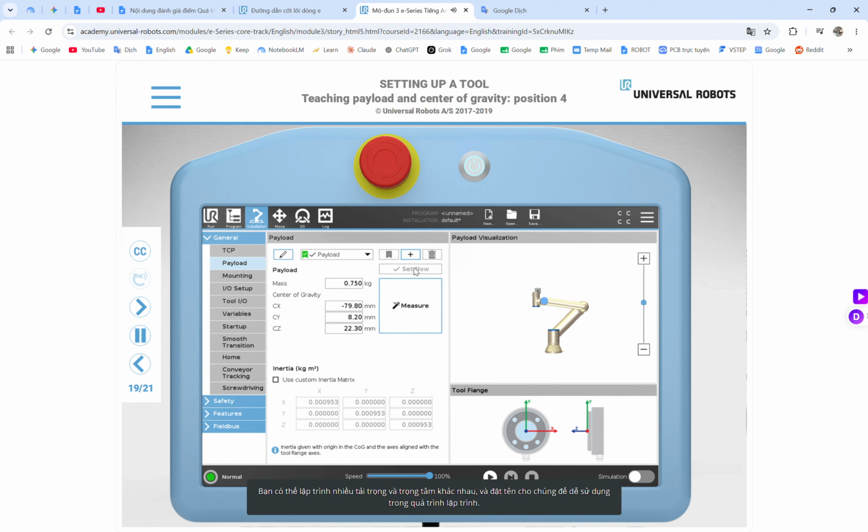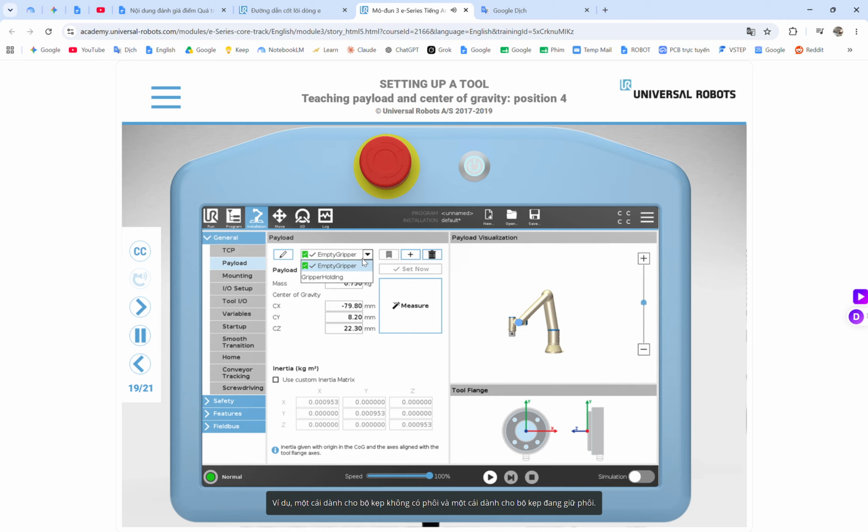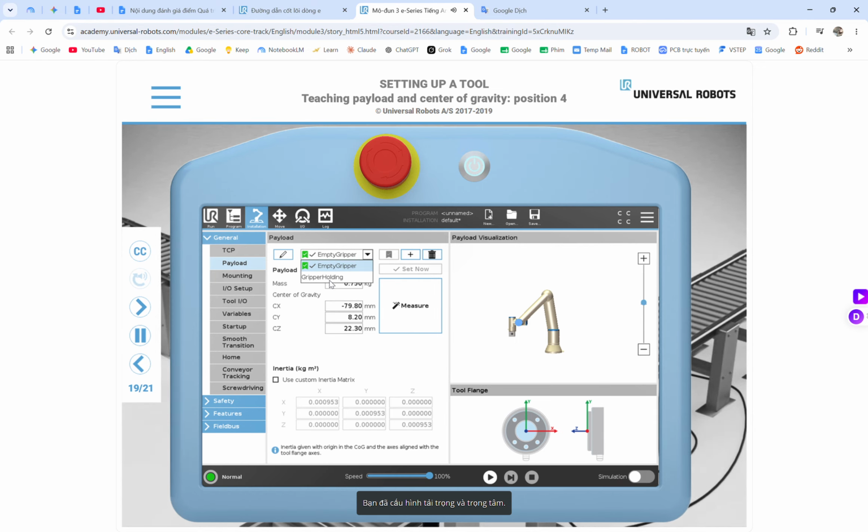You can teach multiple payloads and centers of gravity, which you can name for ease of use in the programming. For example, one for the empty gripper and one for the gripper holding a workpiece. You have configured payload and center of gravity. Now that you know how to configure an end effector, let's return to the Pick and Place application.